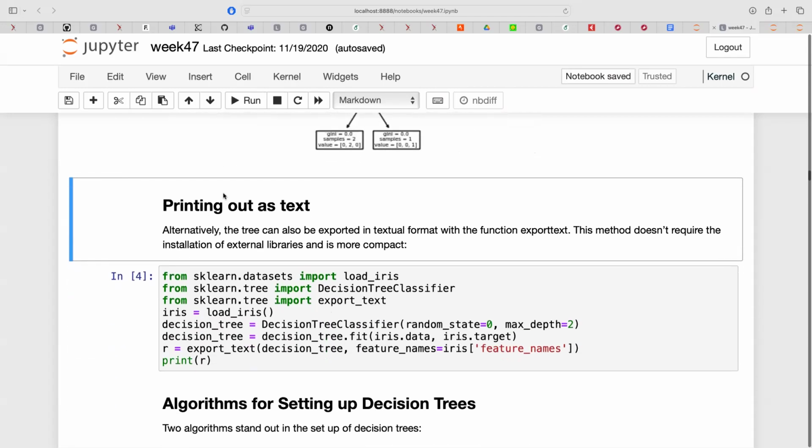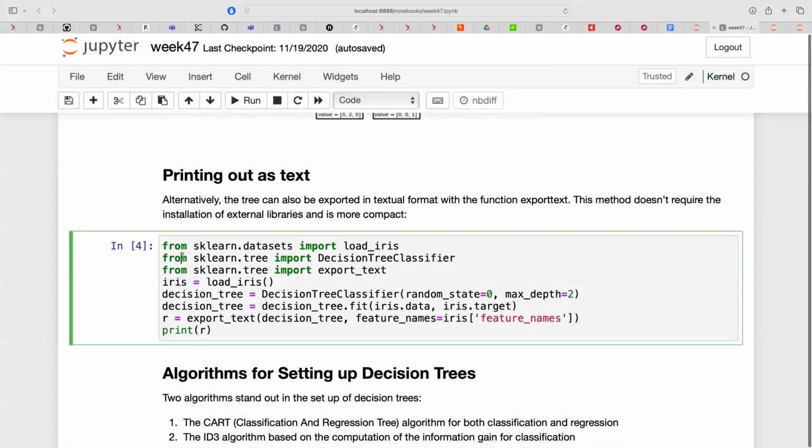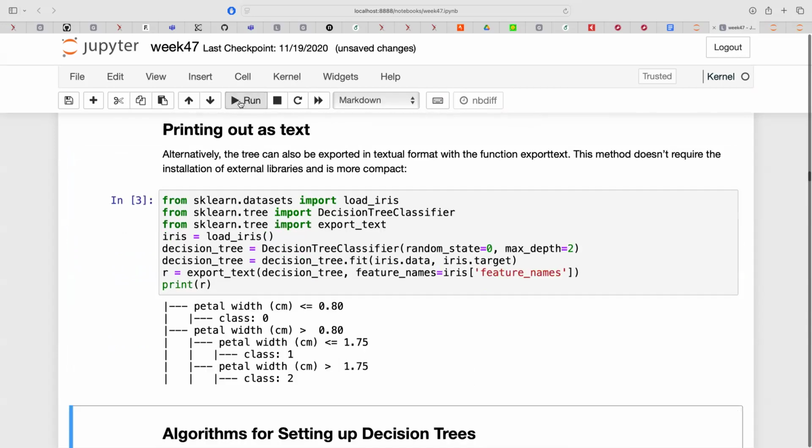But you can also take a tree and you can print it out as text. And this is given by the export text option here. And this is the iris data. So that says that the petal width less than 0.8, then class 0. And then you have to retrace back what is class 0, class 1, and class 2. So these are typical examples on how you can print out the information about a decision tree.